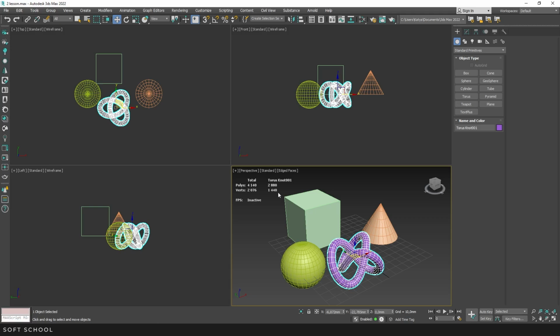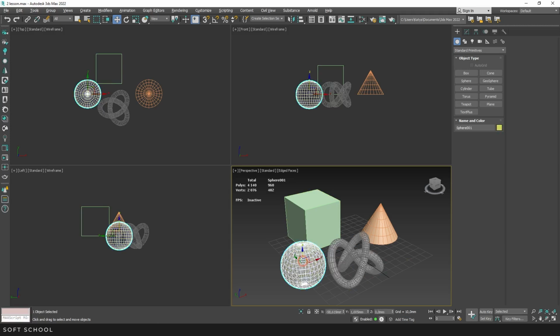And the last hotkey for today is Alt plus X. It makes objects transparent. It's also useful at work.